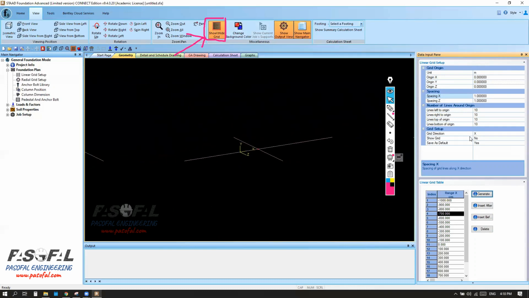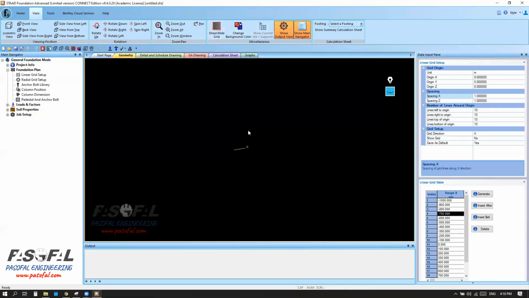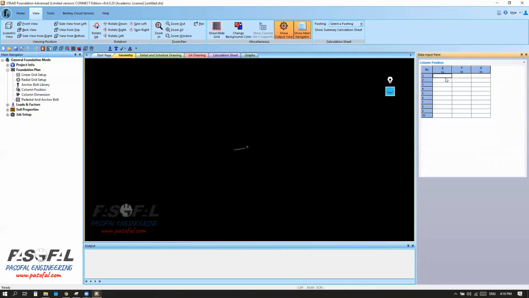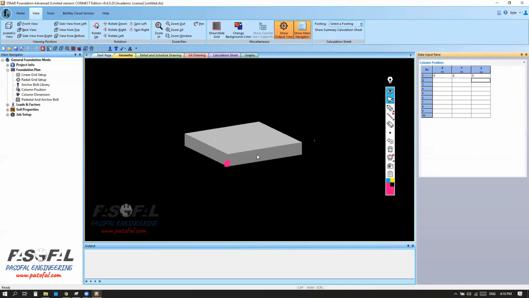Okay, so that was just general information for the grid system. I don't want to see them because I don't need them for this example. So directly we can go to column position, and from here I want to have the position exactly at 0, 0, 0, which means here. That's why I said 0, 0, 0. See here, I have this column position.